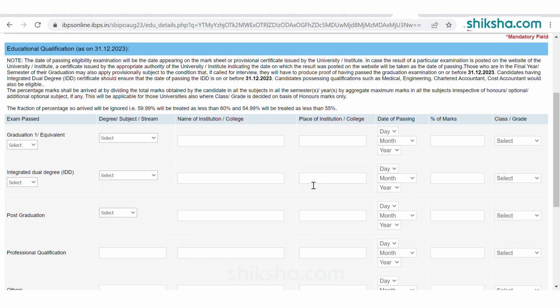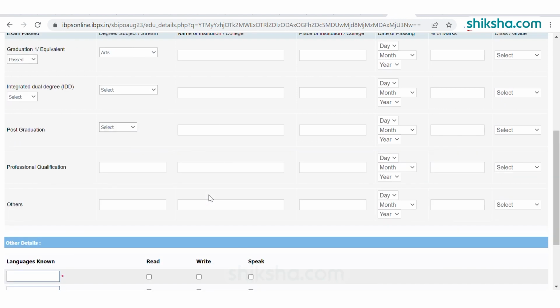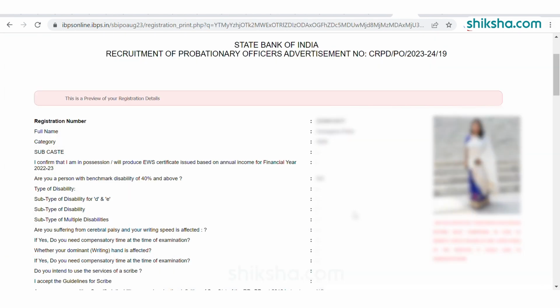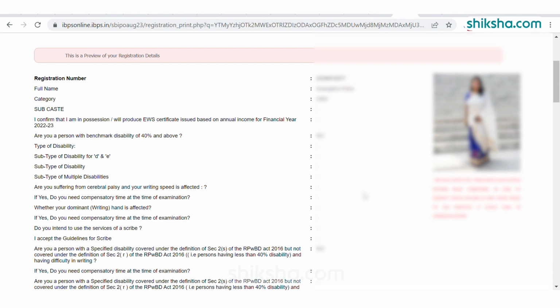Educational qualification. Candidates need to enter the details of graduation, post-graduation, professional qualification and other qualifications. Work experience. Candidates need to enter their total years of work experience. Step 4. Preview. After entering the details, candidates can preview the duly filled SBI PO application form 2023.